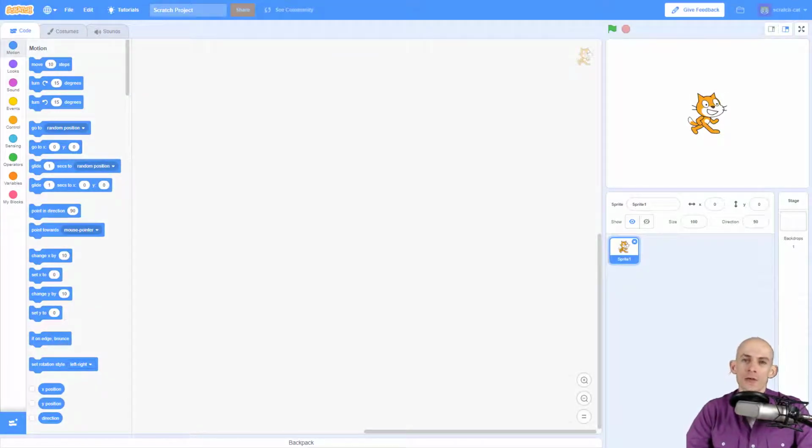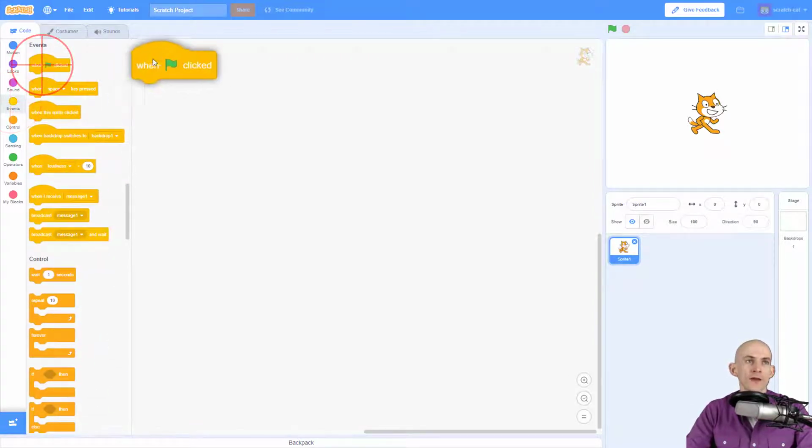This video, I'm going to show you how to make a sprite-catching game. So you can use any kind of sprite you want for this. I'm just going to go ahead and keep Scratch Cat, because I like Scratch Cat. And I'm going to say that when I press the green flag, I'm going to forever do two things.